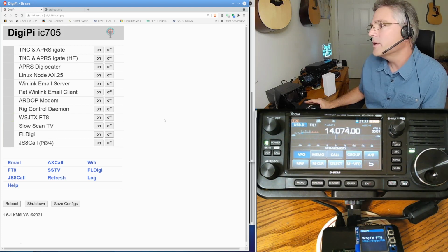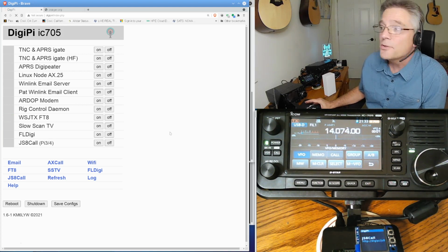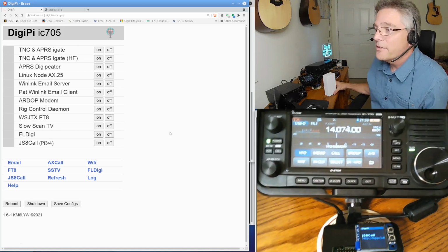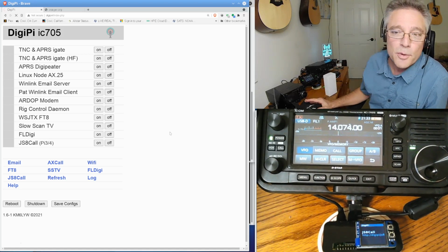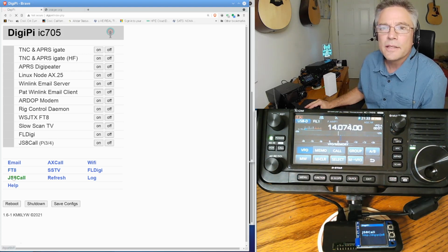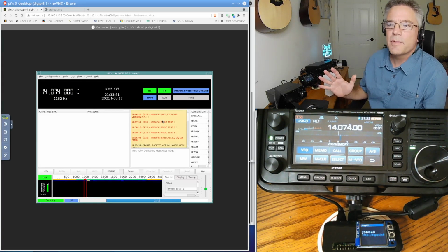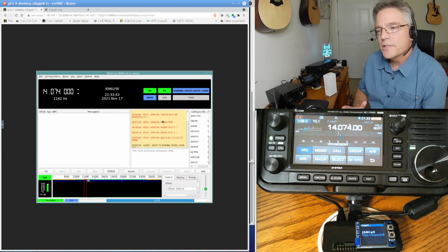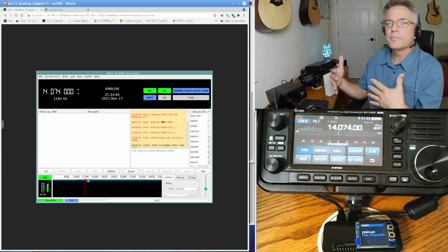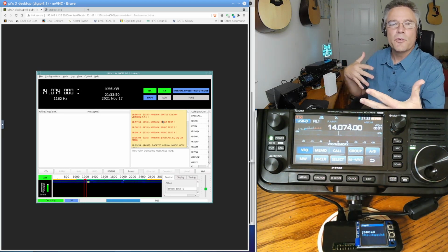Let me stop WSJTX. Let me click on JS8Call. Fire that up. JS8Call is new on the DigiPi, which is what you're looking at here. It's not out yet. This is DigiPi 1.6 prototype, so JS8Call isn't there yet, but you can see it's running. JS8Call is basically a rewritten version of WSJTX FT8, so it uses a lot of the same terminology and ideology. So there are 15-second frames. You've got a transmit frame and a receive frame.